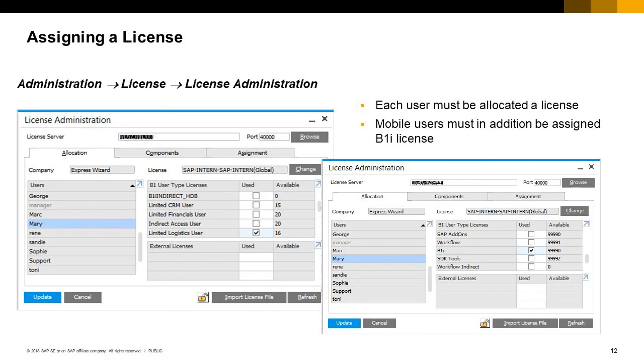Each user must be allocated a license to use the system. To assign a license, select the user code, then select the type of license from the available, purchased licenses. Each time a license is assigned to a user, the number of available licenses is reduced. Mobile users also must be assigned a B1i license, which is free, and which allows the use of the integration framework for mobile web apps. Notice that you can import the license file from this screen. The license file is sent to you by SAP and contains the licenses you have purchased for the customer. For more information on licensing, see the license guide.